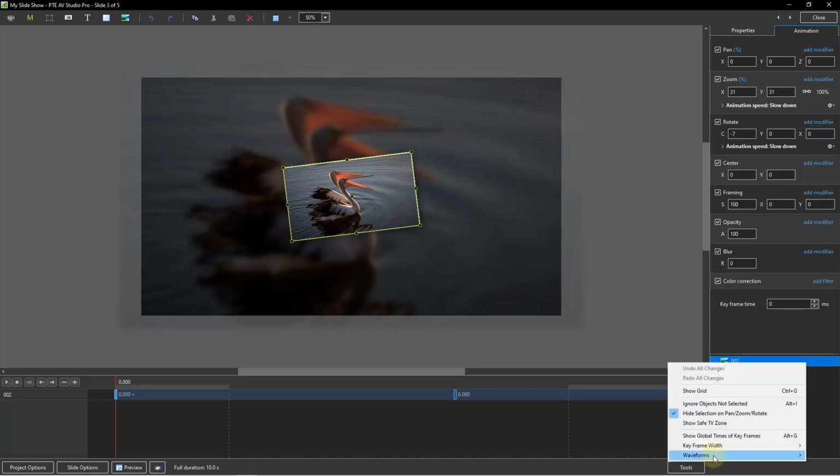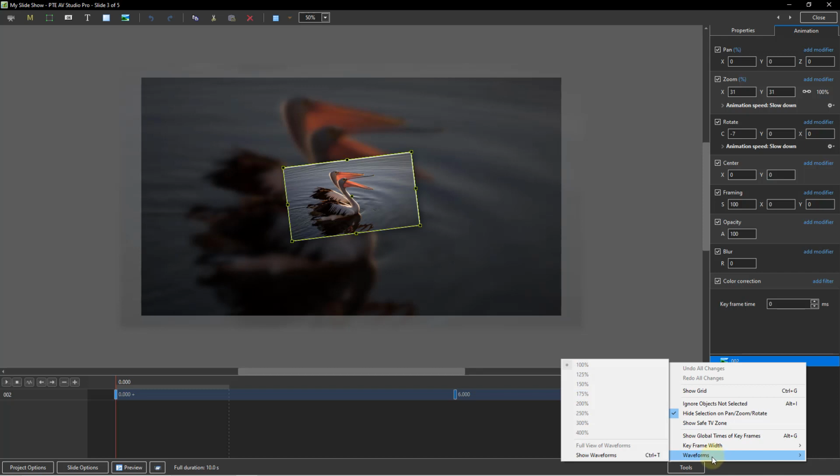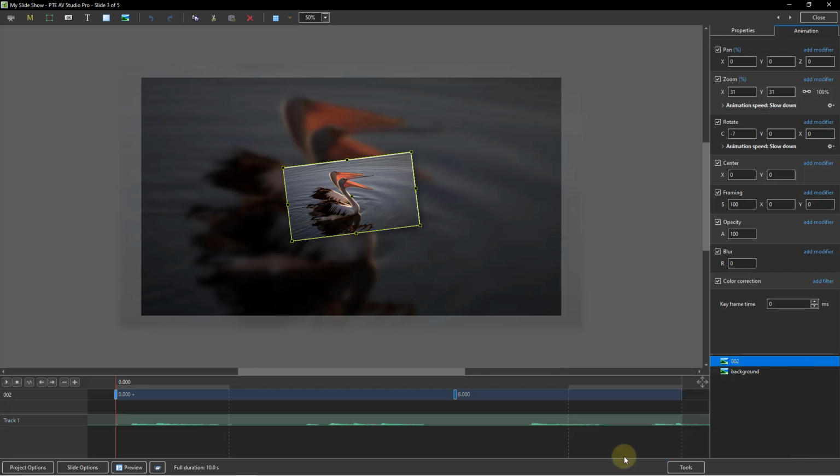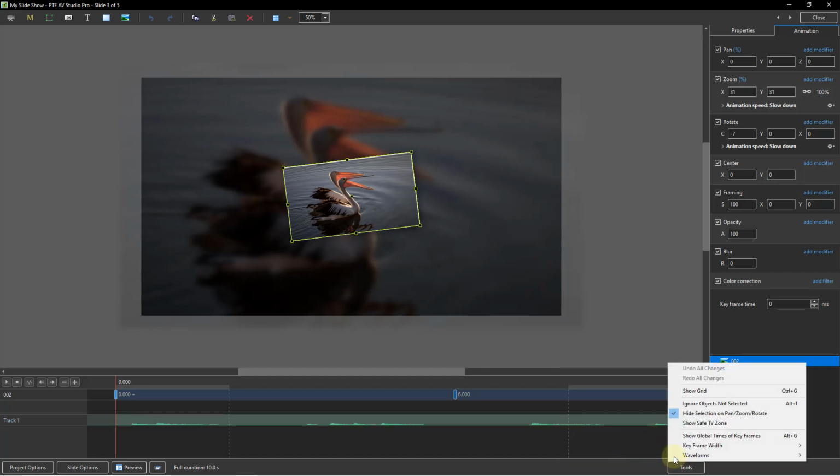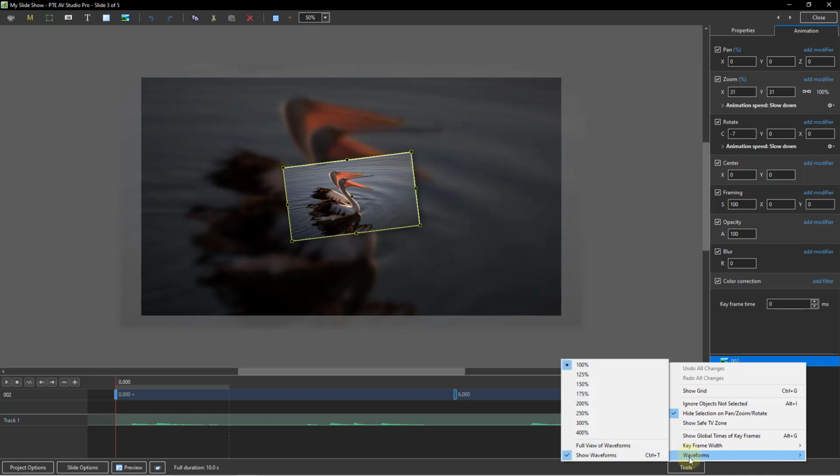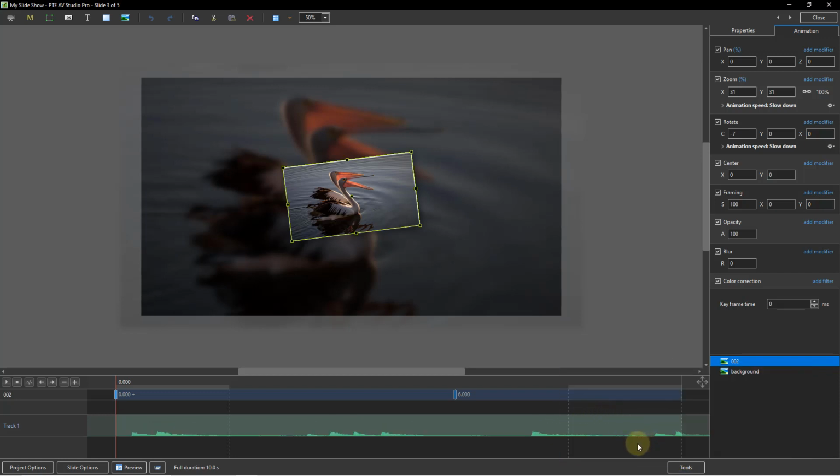When I click it, we can select the waveform from here. Once I've selected it, and you can see there's a shortcut key, if you look above my cursor, you can see I can even make it bigger or smaller. So I can show the waveform, then I could go back in, and if I wanted to increase that to say 200%, I can do that.